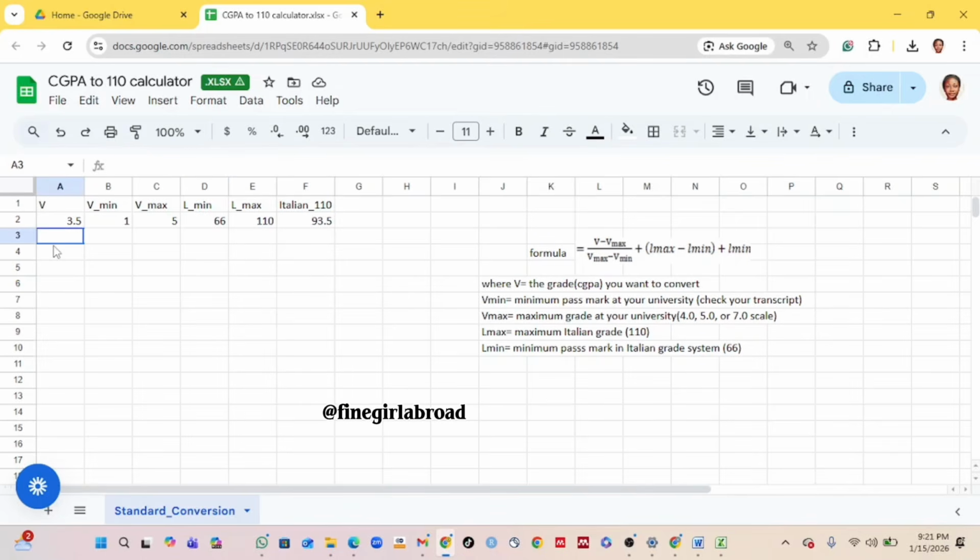So when you come here, the V, like I said, is the grade that you want to calculate. Let's assume you graduated with 3.5 out of 5.0. You just input 3.5 here. The V minimum is the minimum pass mark at your university, which is 1 for Unilorin. You can check your transcript to get that. Just input 1. Then the maximum grade: if your school is using 5.0, you input 5.0 here. If your school is using 4.0, you input 4.0 here. Then the minimum pass mark for the Italian system is 66 in most universities, and the maximum is 110. So the moment you input all of this, it automatically gives us the result.